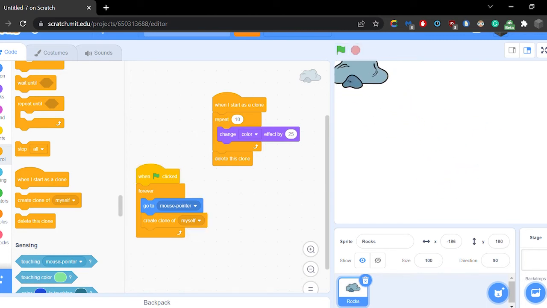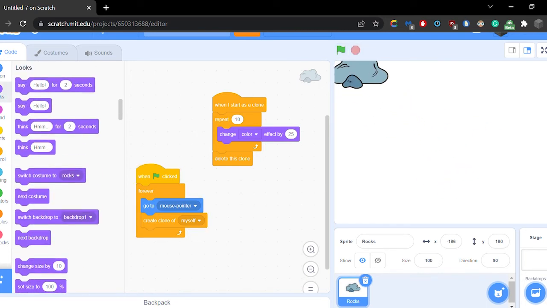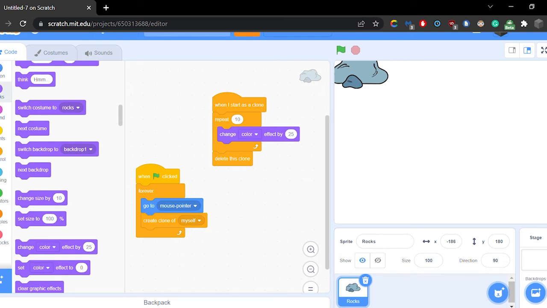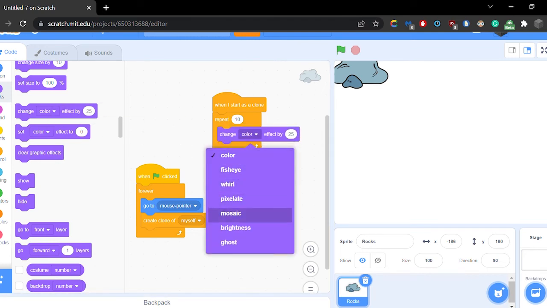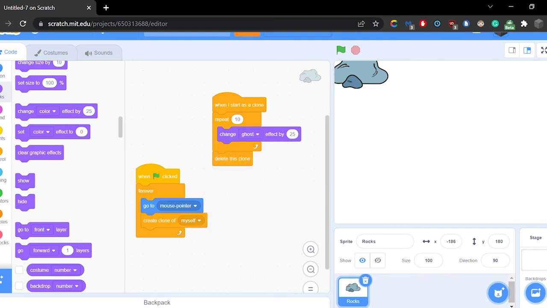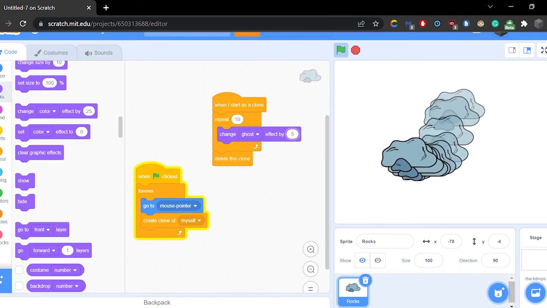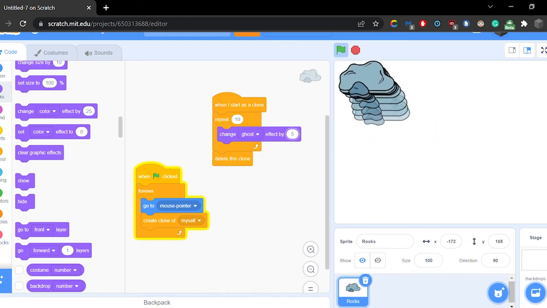For example, instead of changing its color, we could make it fade. So give me 1 second. Where is fade? I think it's change this effect. And we can do change ghost effect. So I think it's this. Yes. So you actually don't see the rest of it, which I don't really like. So let's see. If I make it 5, what would happen? There we go. Now it looks more like it. It actually fades like that.